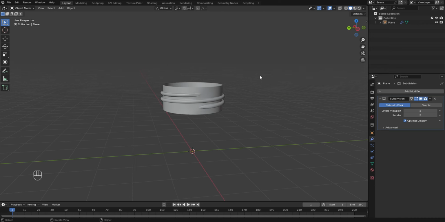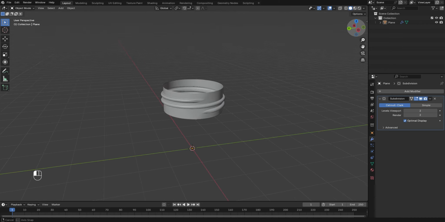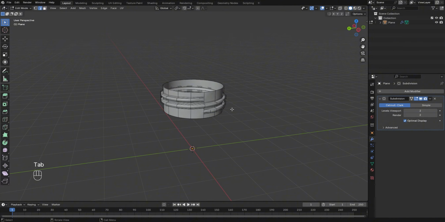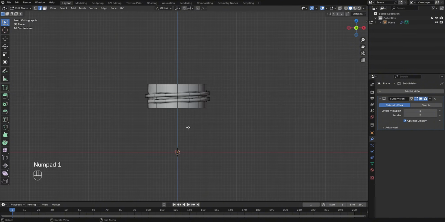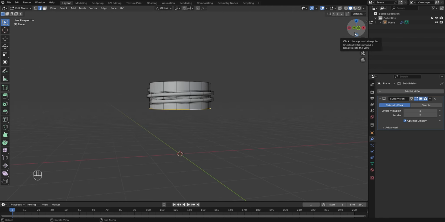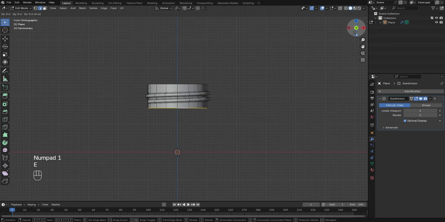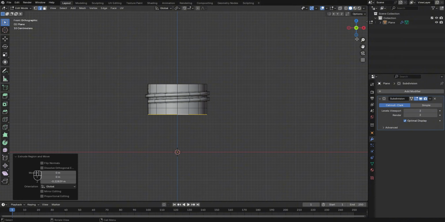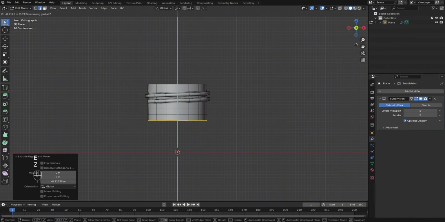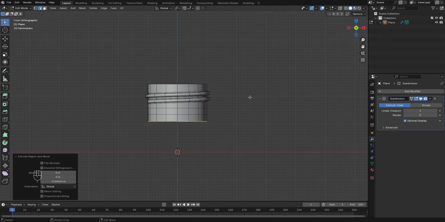All right, it could be a bottle or container, however you call it. So now let's start to the edit mode. All right, be in the edge selection mode, hold shift and alt, select this bottom edge here, as you can see. All right, so now let's extrude. Press E and Z to extrude, like so, and press E and Z to extrude again, like so.